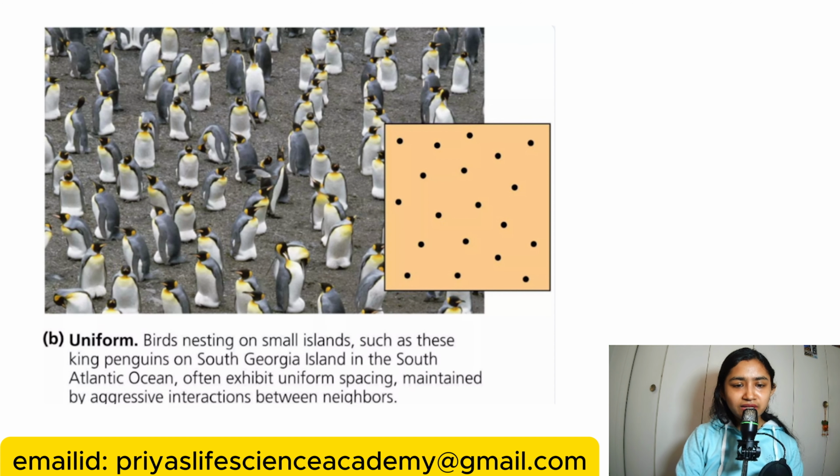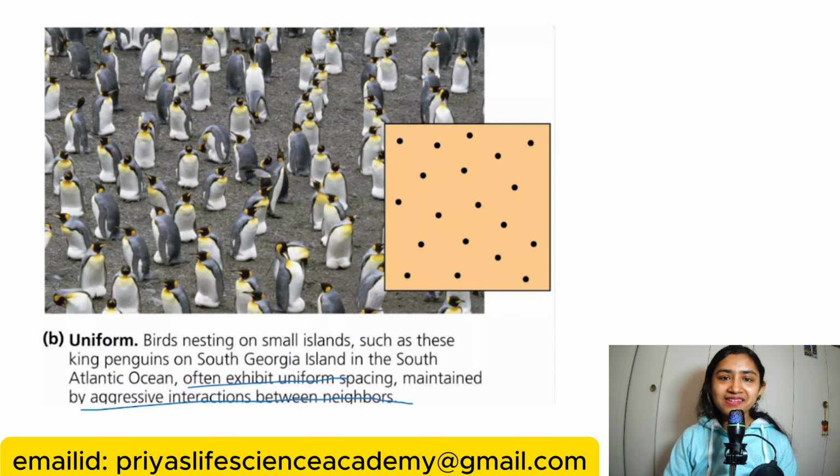Birds nesting on small islands, such as these king penguins on South Georgia Island in the South Atlantic Ocean, often exhibit uniform spacing maintained by aggressive interactions between neighbors. So through this aggressive interaction between neighbors, they try to take space from each other.